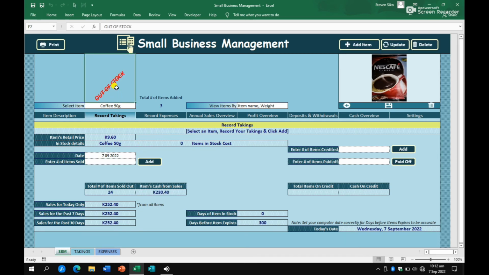We enter 24 and click the Add button. Above the selected item, whenever we run out of stock, we get a notification that says out of stock in red font and a strike through. It is an indication that there is no item left in the stock.